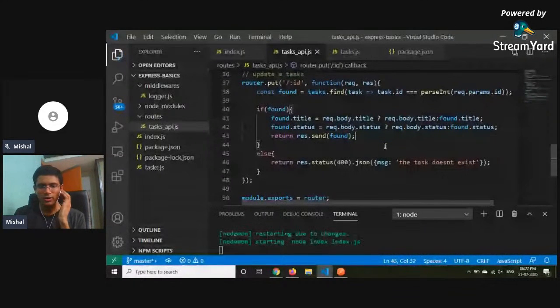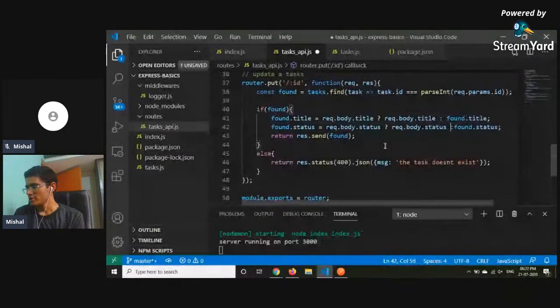Basically, our aim is that it should not update both of them. Someone would want to update only one particular element, let's say the status only. For example, if I'm building a to-do app and I have to mark a task as done, I won't send the entire body because that will increase the payload in the request which we are sending. So we'll just send one particular thing. That's how we check to update only if that field exists, and if it does not exist, just don't update it.